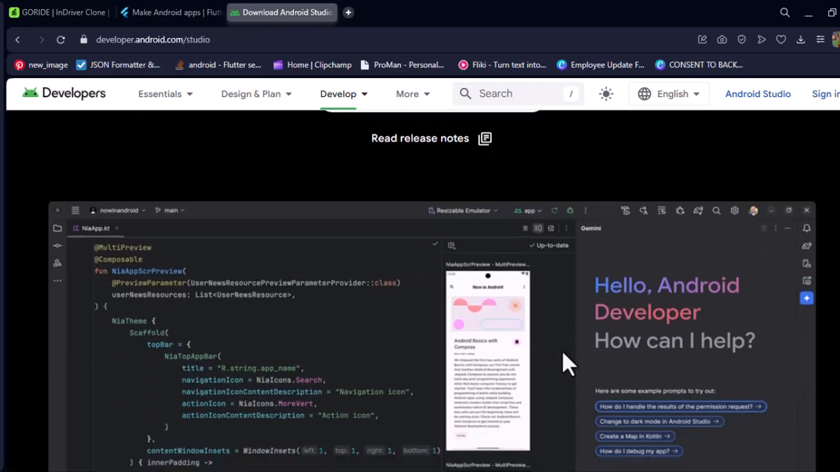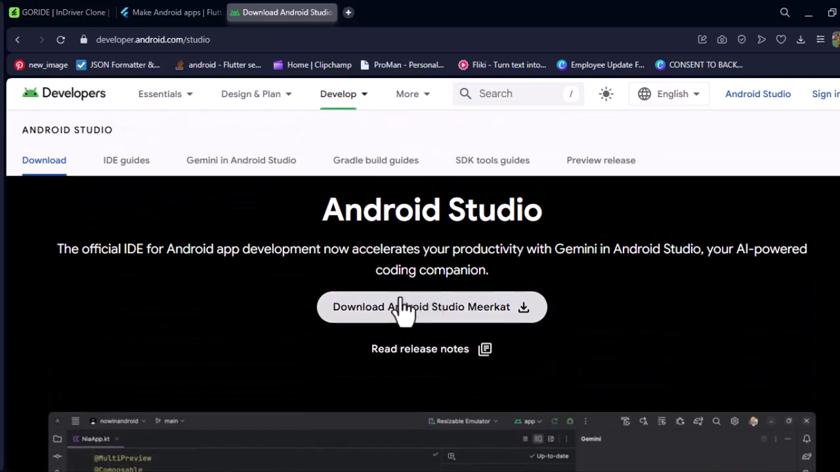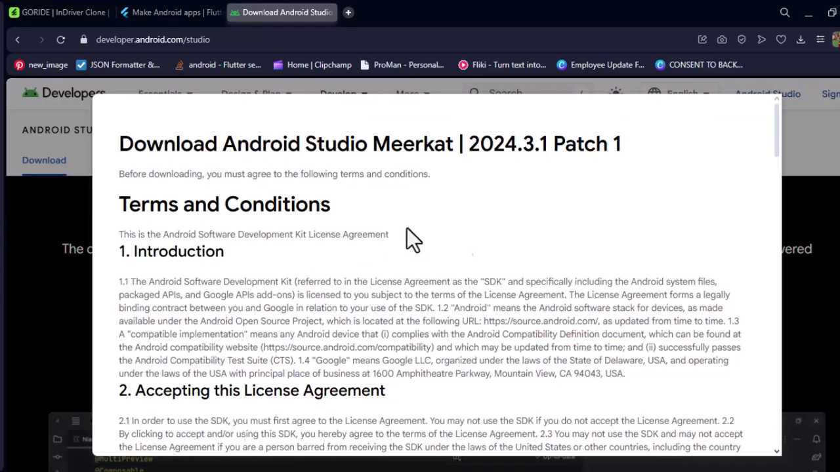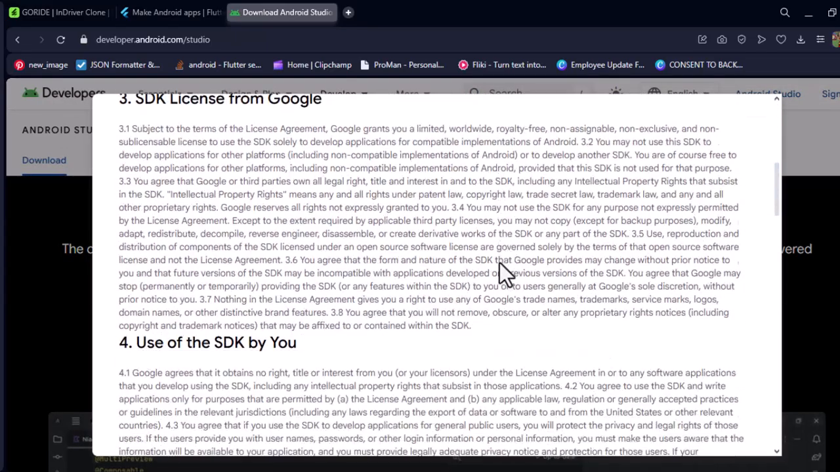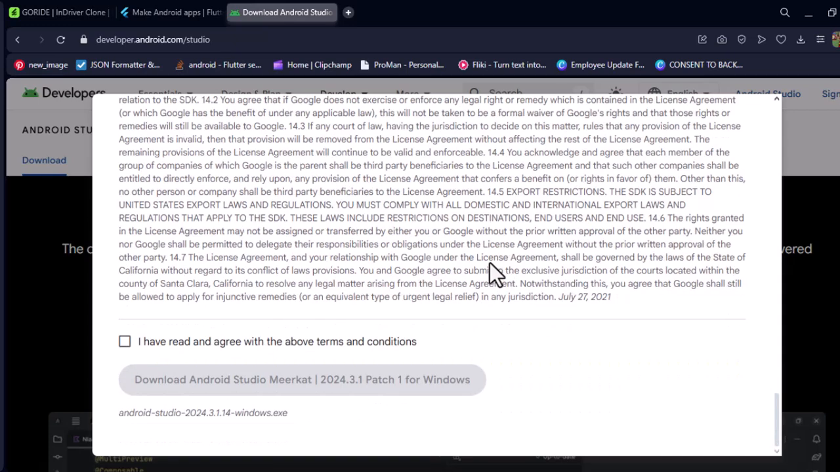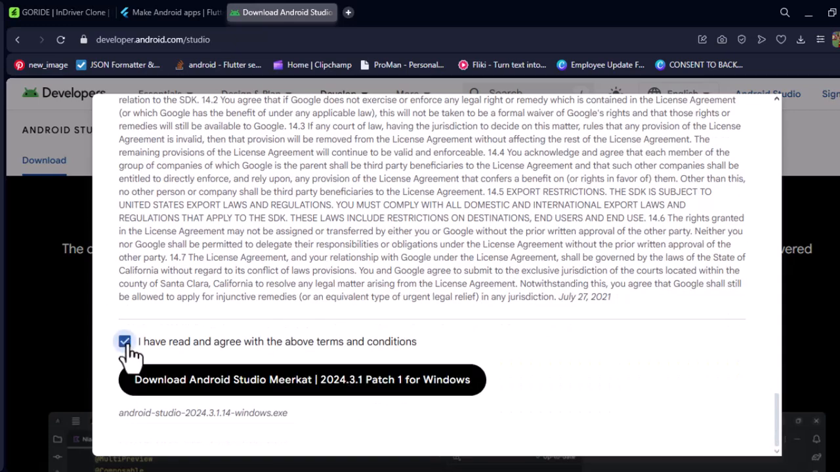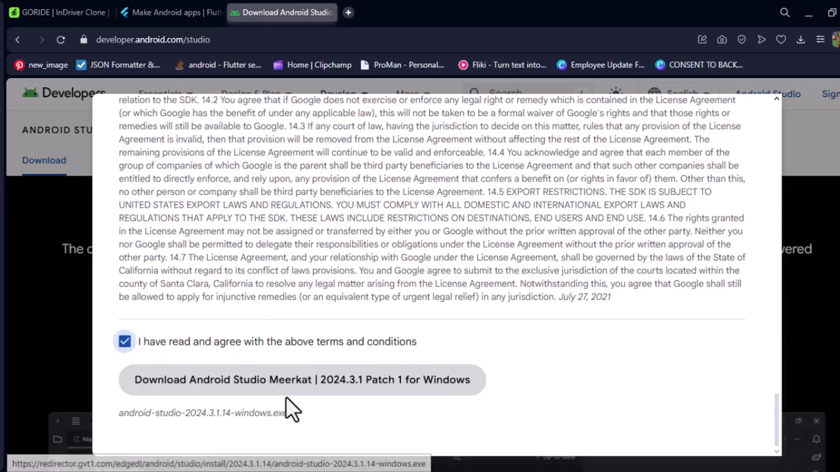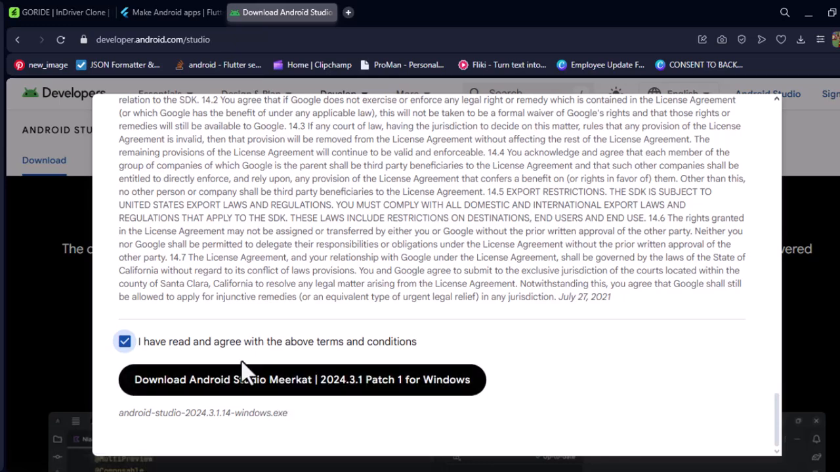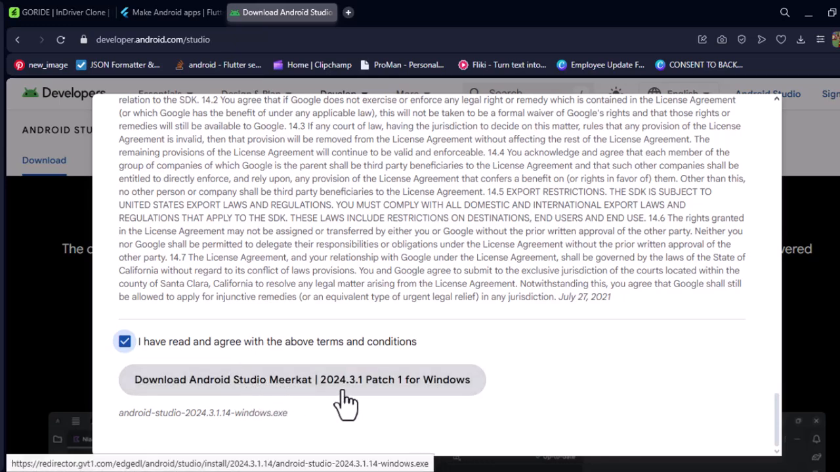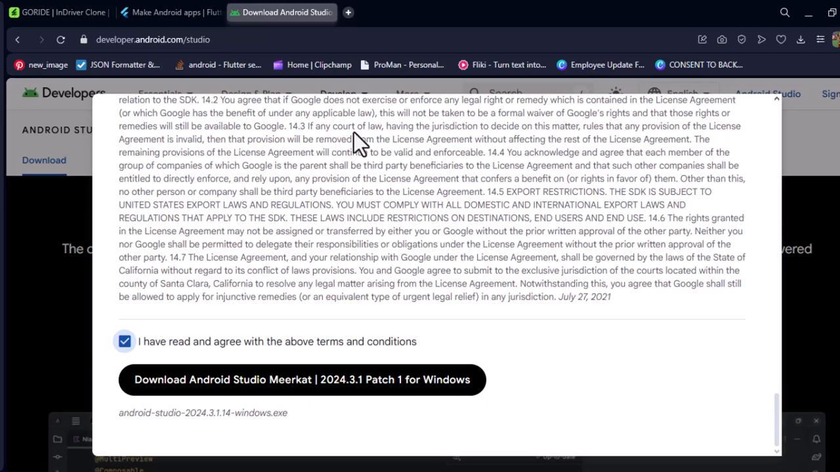So go ahead to click on this button, and this button is going to show you a pop-up which contains the terms and conditions of downloading and using Android Studio. You just want to read all these terms carefully, and then agree to these terms. Once you're done with that, click on this button and you're going to start downloading your Android Studio automatically.